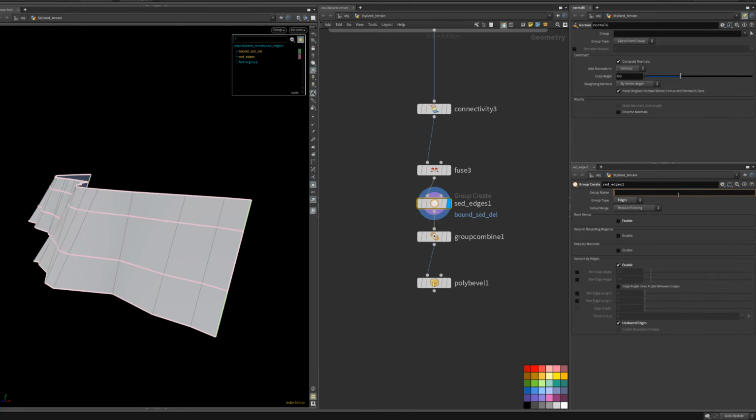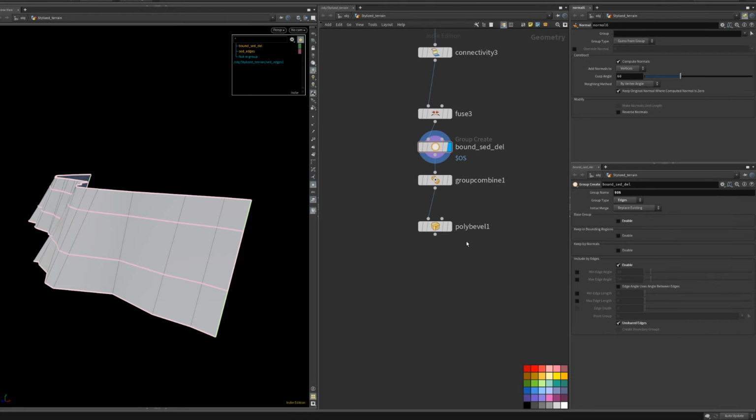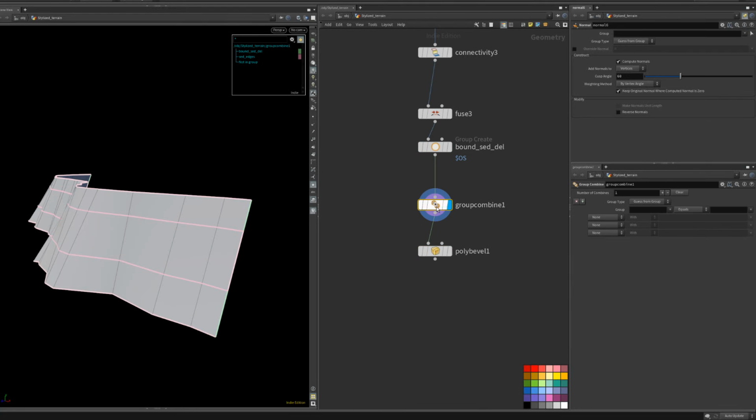Actually, I'm gonna leave this name as $OS, just so everyone knows. The $OS sign means that if I put the name on the node itself, it's gonna cause the name of the group to actually be right here. Okay, it's just letting you know. And then, since I have the group combined, I'm going to bring the selection edges. Okay, and then the bounce will be the bounce sediment edges per se. We need to create another type of name of group. So I'm going to put sed edges bevel on this guy.